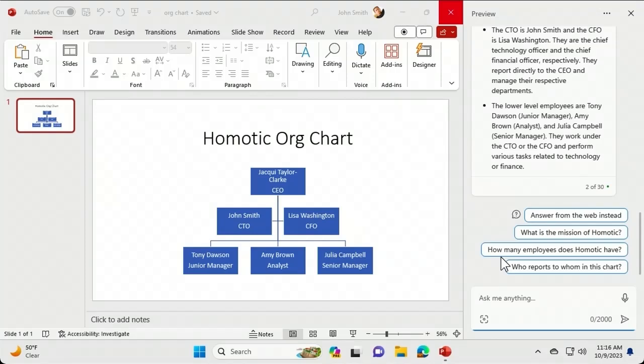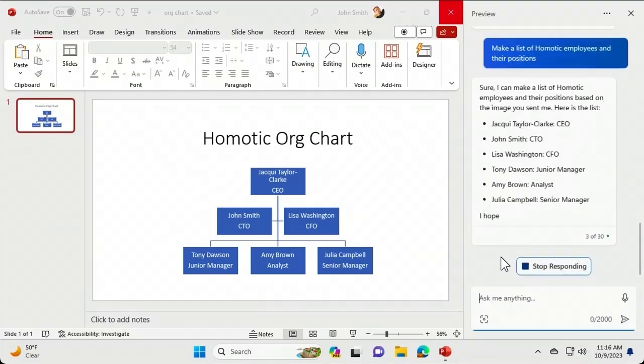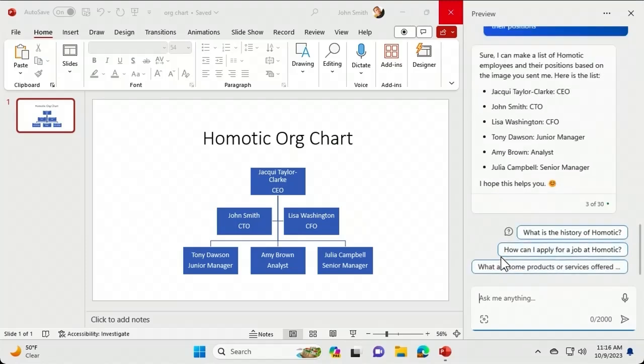So for example, if I want this description to be briefer, I just want a summary, maybe for my PowerPoint presentation, I can say, make a list of Hamotic employees and their positions. Now I'll press enter, and it summarizes this information in a bulleted list. If you wanted, you could also ask Copilot to create alternative text or captions.